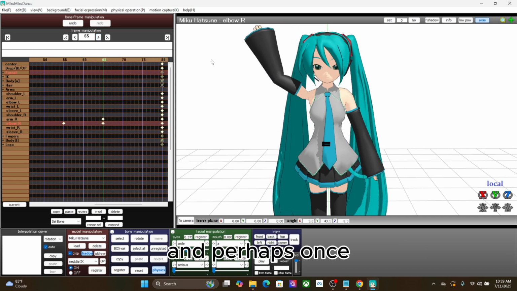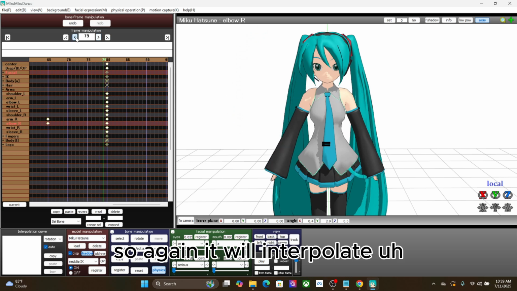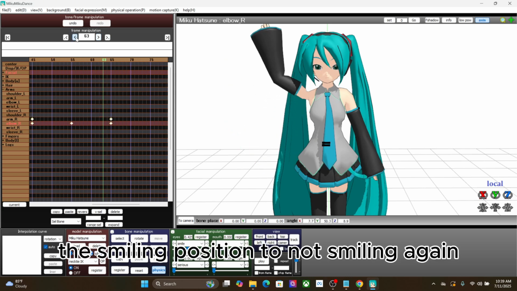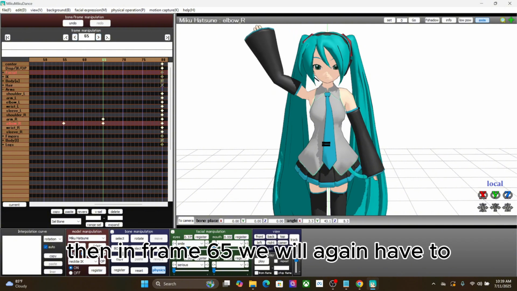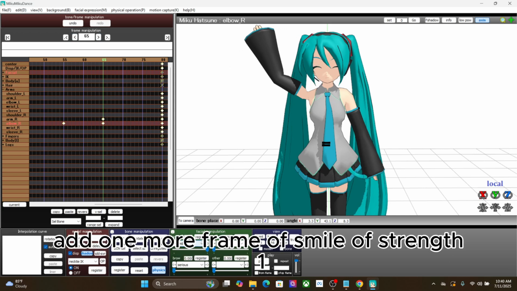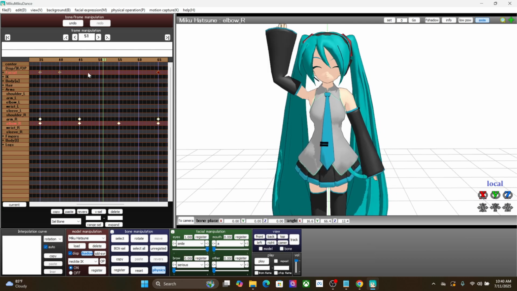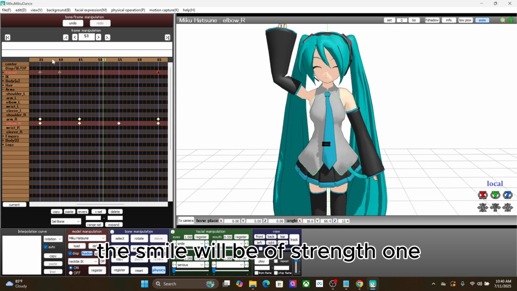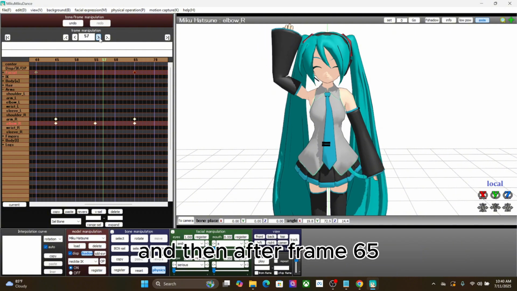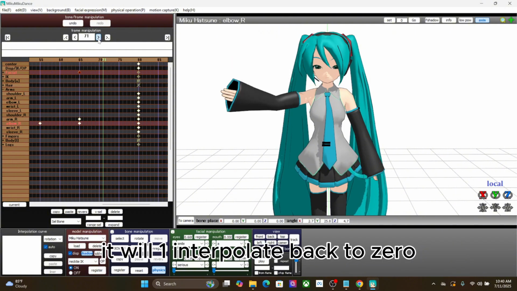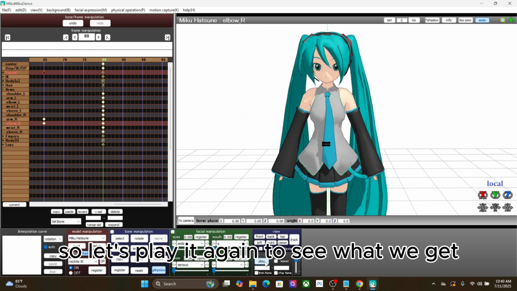Because we have a 0 registered here, it will interpolate from the smiling position to not smiling again. If we want the smile to persist, then in frame 65, we will again have to add one more frame of smile of strength 1. Then over this duration, the smile would be of strength 1. So this was 0, gradually interpolating to 1. And then after frame 65, it will interpolate back to 0. So let's play it again to see what we get.